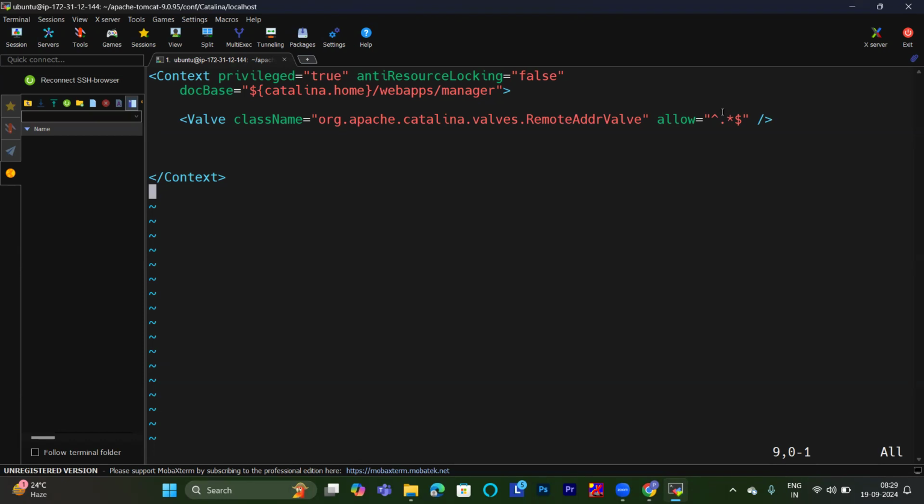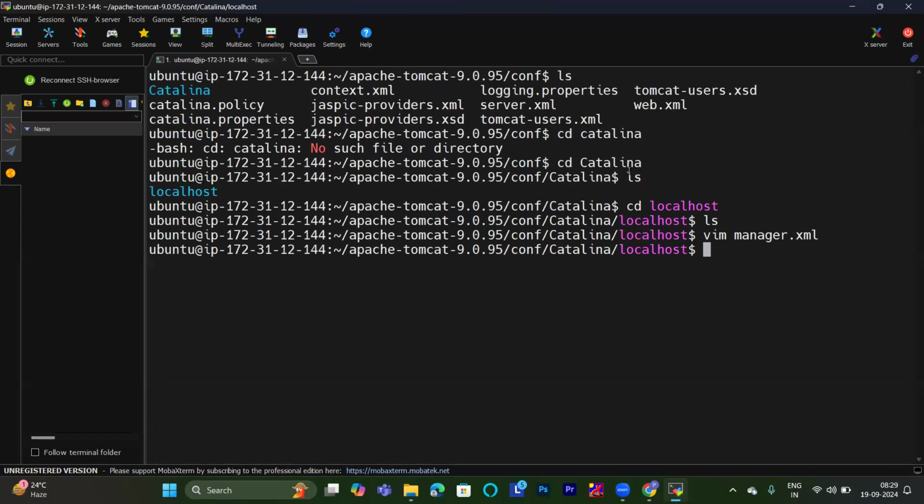In the allow section, here I'm putting a dot. Can you see the dot here? Dot means all, allow all. But usually here we will write the IP. Escape, shift colon X, come out from here.